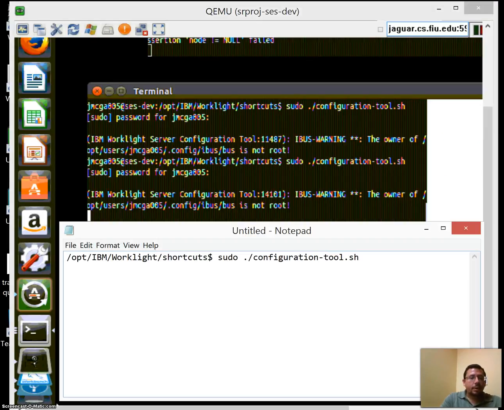Okay, it's kind of hard to see up here, so I went ahead and did it on Notepad. But basically, you go to /opt/IBM/worklight/shortcuts, and then you sudo ./configuration-tool.sh. At which point you type in your password, and then the application should pop up. Obviously, you have to do this on the desktop, so just bear that in mind.